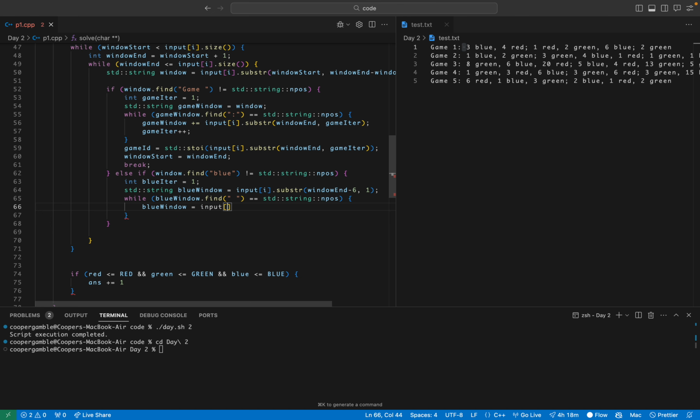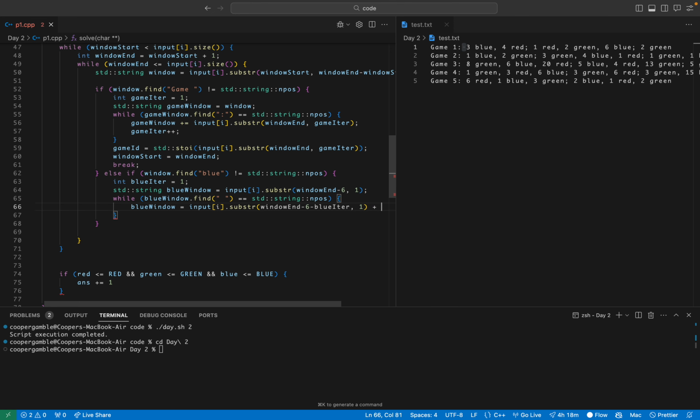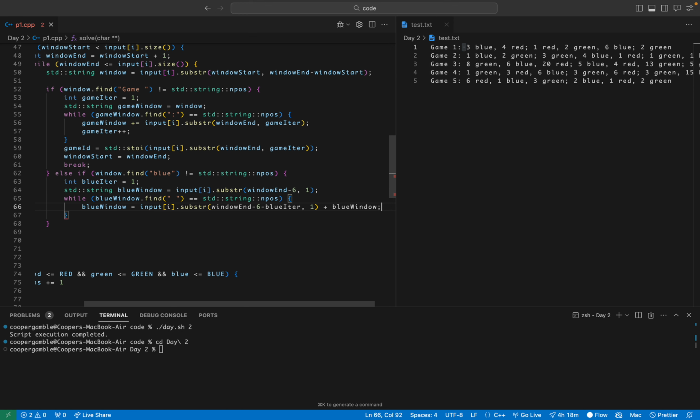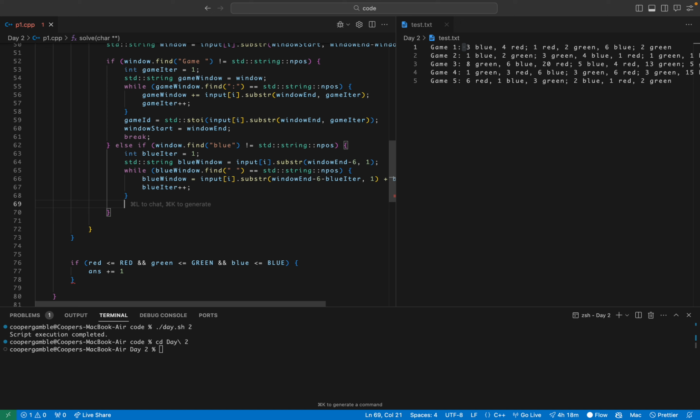So we'll grab that next character by taking the window end minus 6 minus blue iter, and again, it will be of length 1, because we just want the 1 character, and we're going to add the blue window to that. This is essentially a way to front append or left append a character onto a string. And then we will increment blue iter. And it says there's an error here. I don't know. Oh, I think I'm missing an else, which we'll get to.